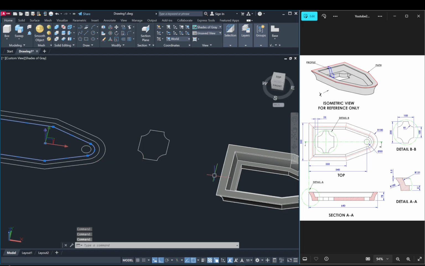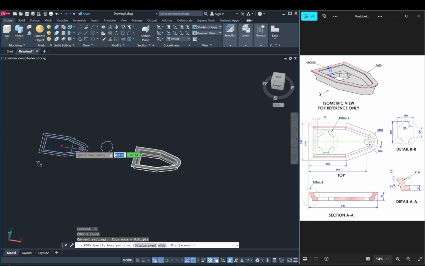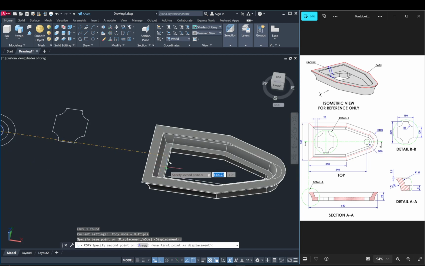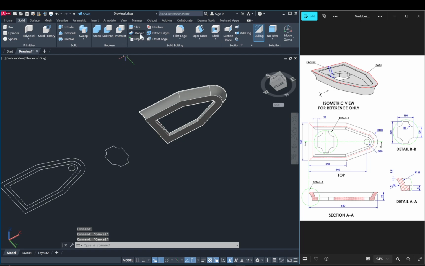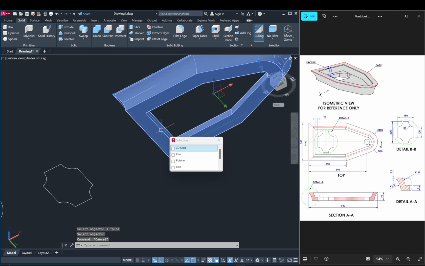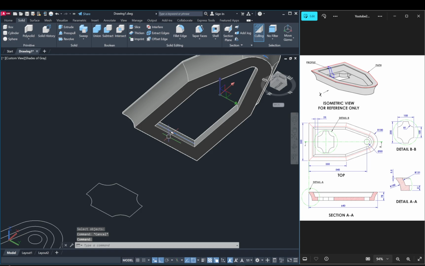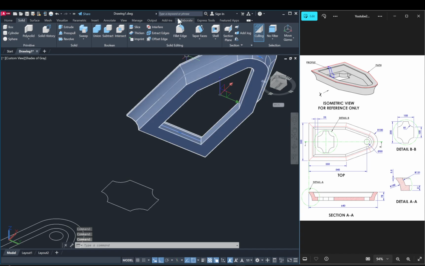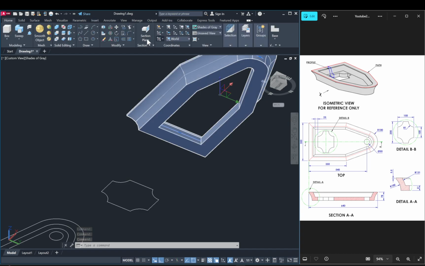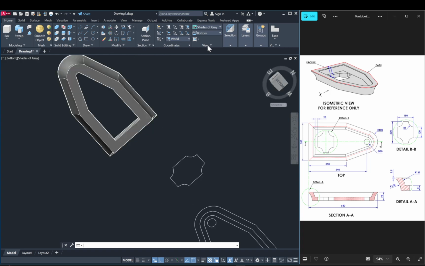Now copy this to here. Instead of that, let's just convert this into extract edges. Home. From here, change the view to bottom.